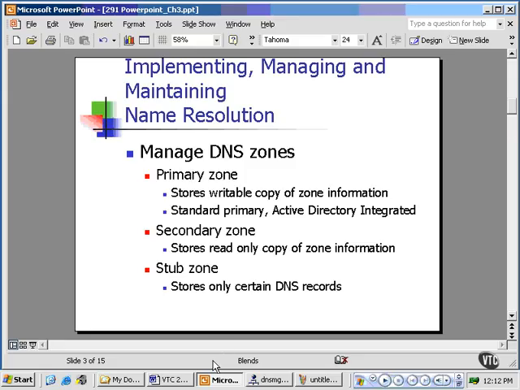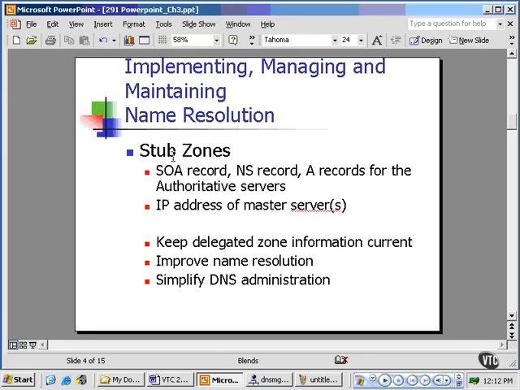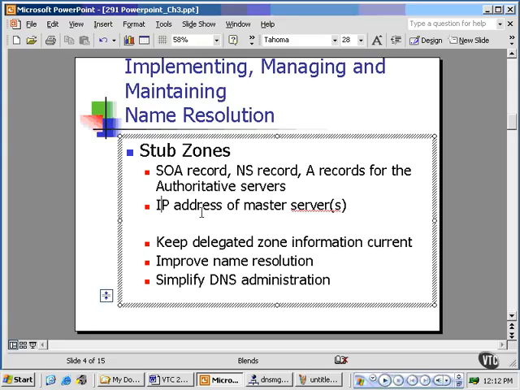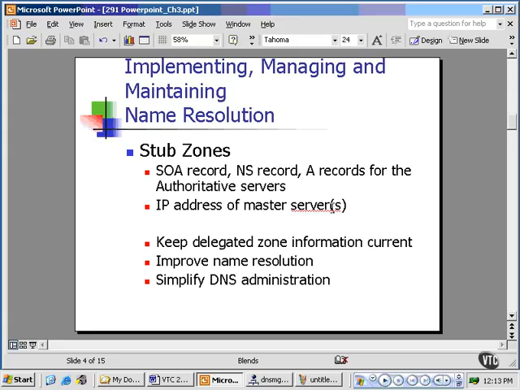That's its main job. Here are the certain types of records that it stores. Start of authority record, a name service record, and A records for the authoritative servers for delegated zones. Again, we'll talk about these kinds of records. This A record is actually called a glue record, which is what it does. It ties, connects, or binds the stub zone with the child level delegated zone. Also, it will have the IP addresses of the master servers from which it will get its information.